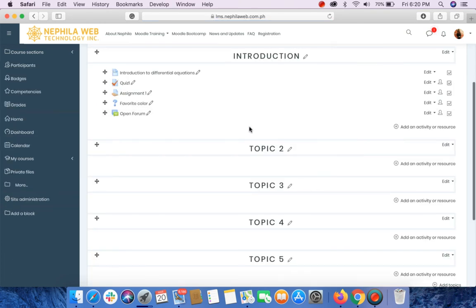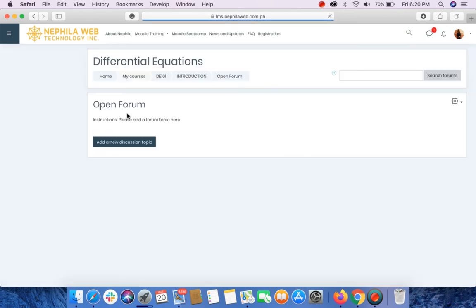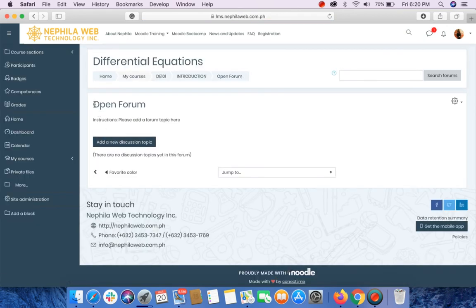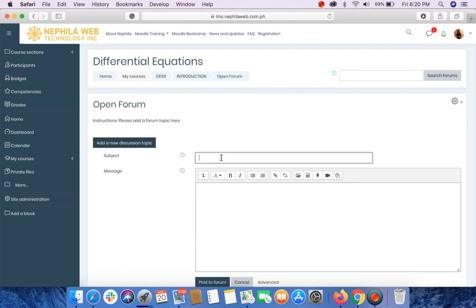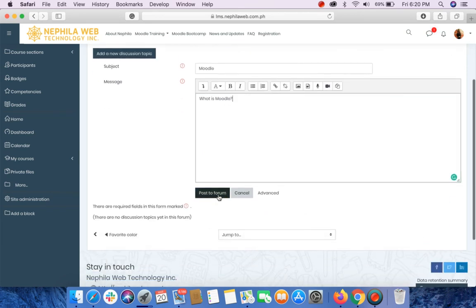After saving the forum settings, you may now view your forum. And as you can see here, this is the forum name that I have supplied in the settings and this instruction, and then I can add a new topic to discuss. For example, the subject is Moodle, and then what is Moodle? And then post to forum.